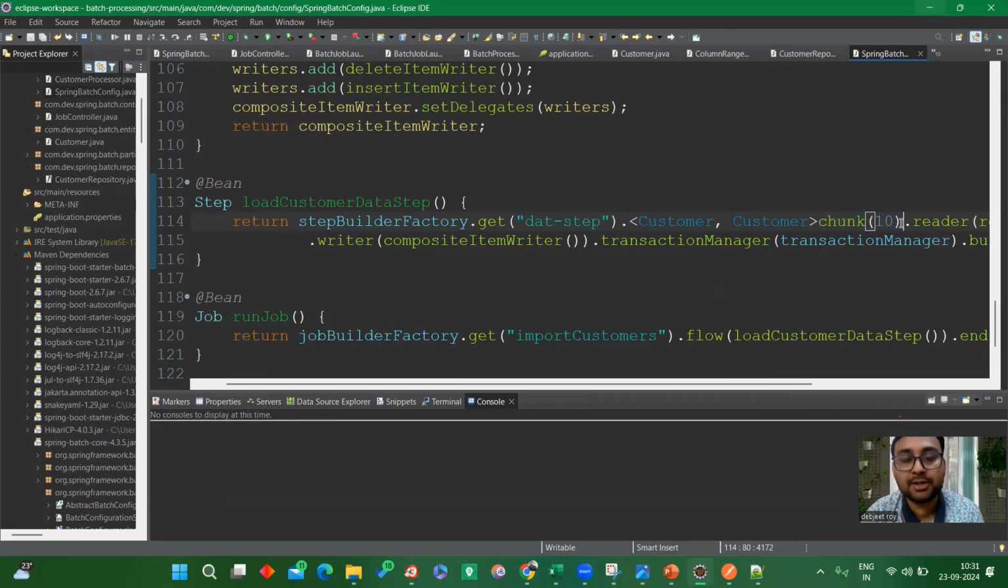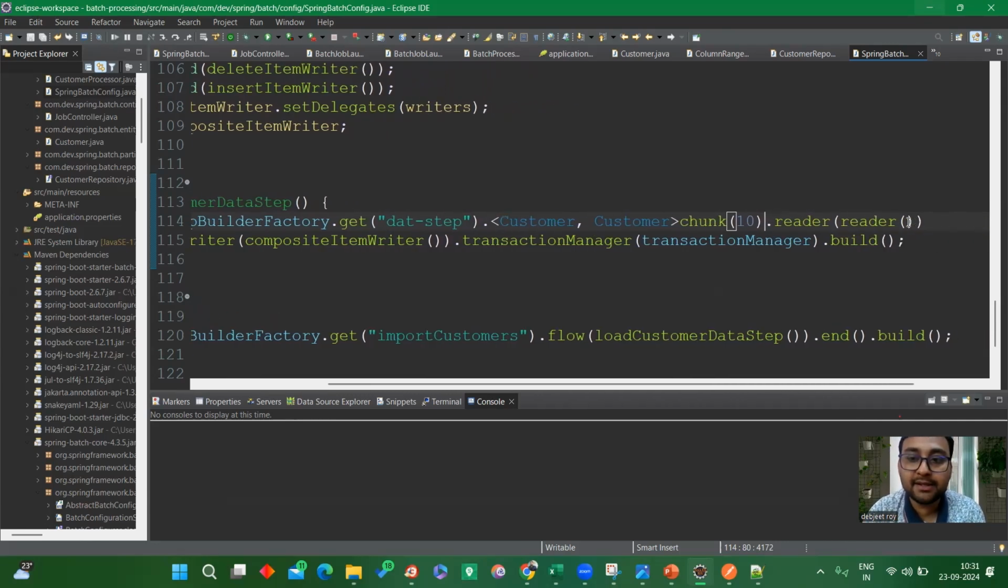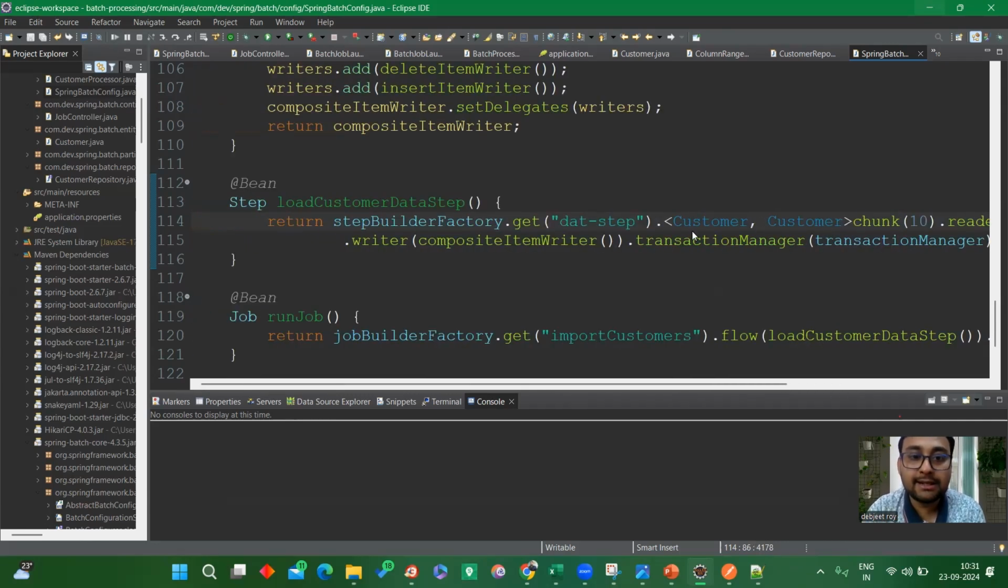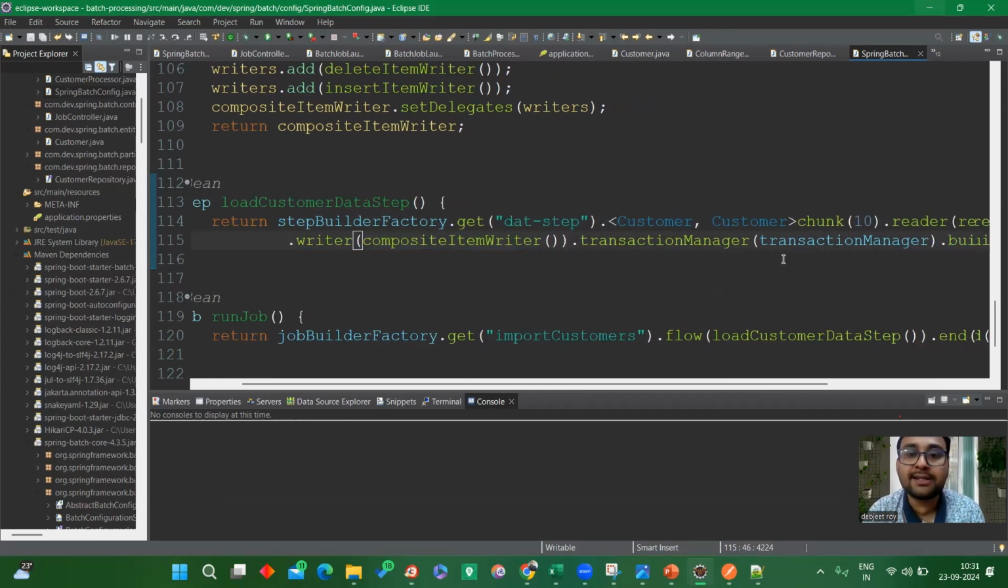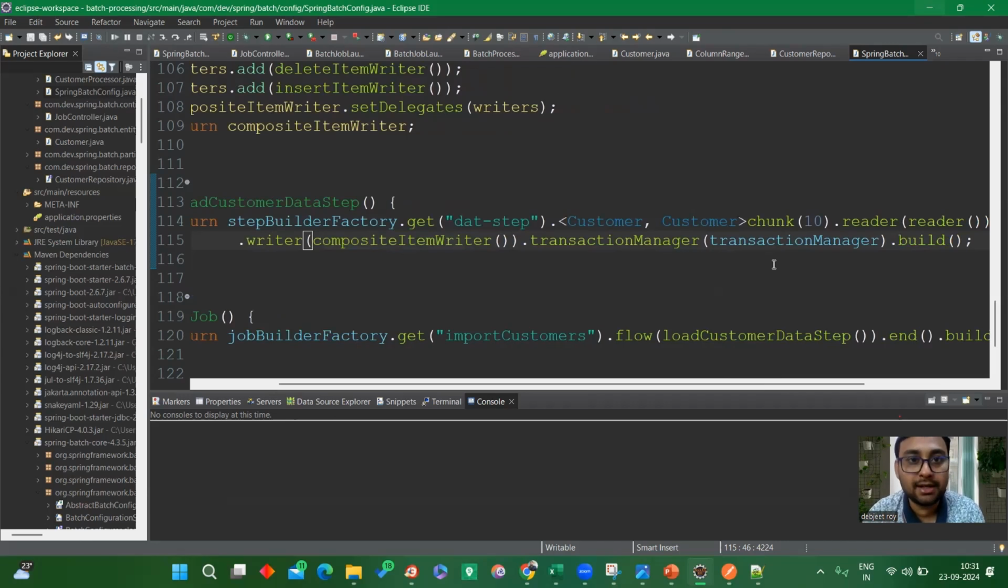That means 10 records will be processed in one go, then the next 10 records will be processed in one go. Like that, data will be processed in chunks. First the reader will be called to read the data. Then the writer will be called, the composite item writer, which will actually do the deletion first, then insertion. Then the transaction manager maintains the state of the information in the database, and then it will build the entire flow.